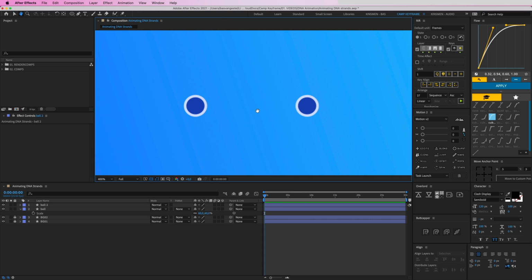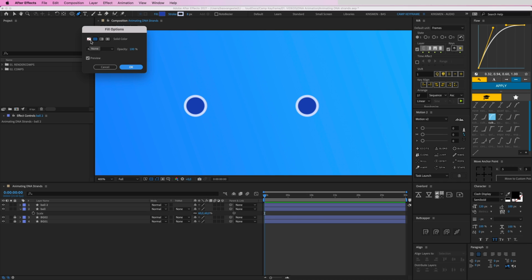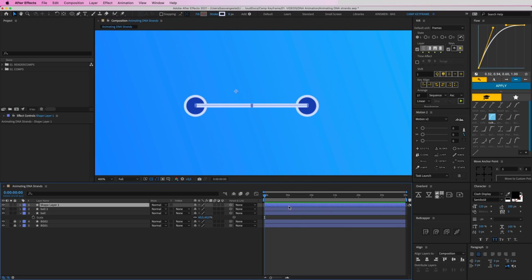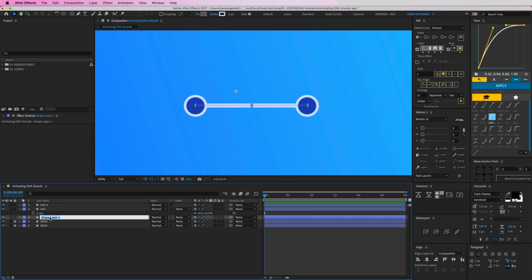Then I'm going to zoom in a bit more, and go to my pen tool here, click on the fill and click on none. We don't need a fill, we only need a line here. Just click on the middle here, then hold shift and click on the middle here to create this line. I'm going to put that behind our circles here. Let's call this line.